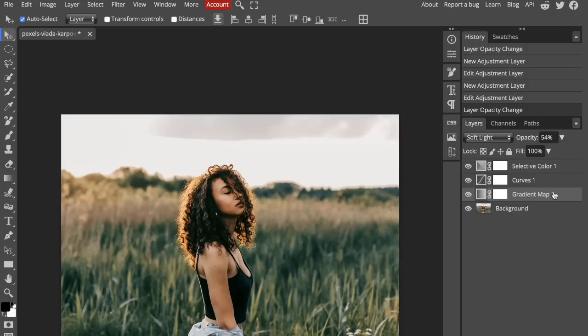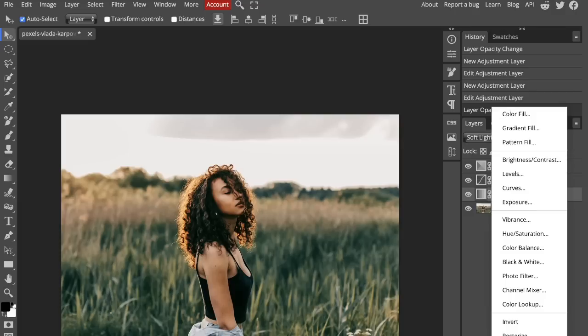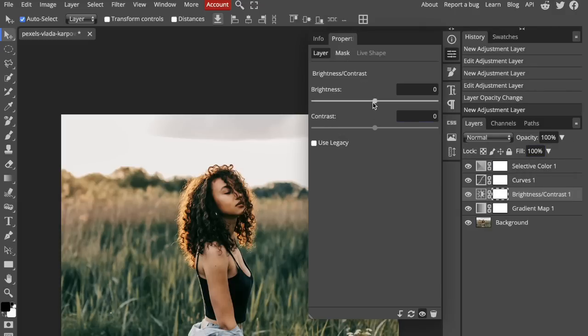You can also add a final brightness contrast or color balance layer to make subtle tweaks. Go into here, then brightness and contrast. Bit of brightness and contrast.